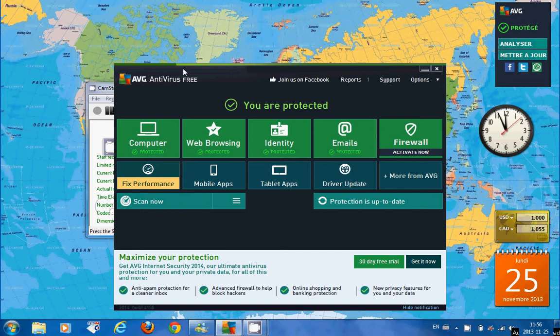AVG Free is one of the many free antiviruses that are available out there. Some of you might know Avast. There's also Microsoft Security Essentials, and there's Avira. These are probably the most popular that I just mentioned. AVG is one of the most popular in the free versions of antivirus.